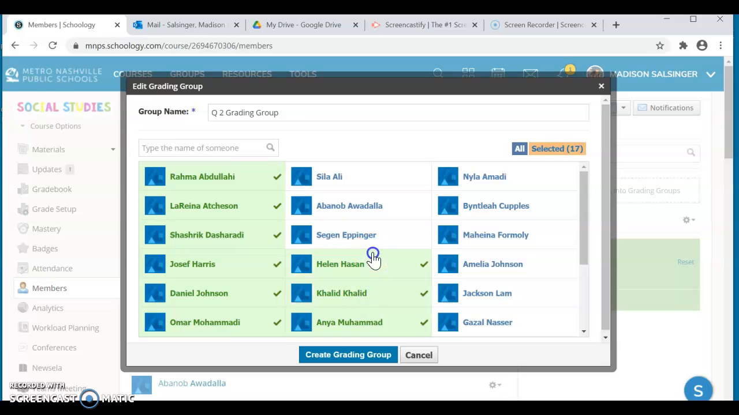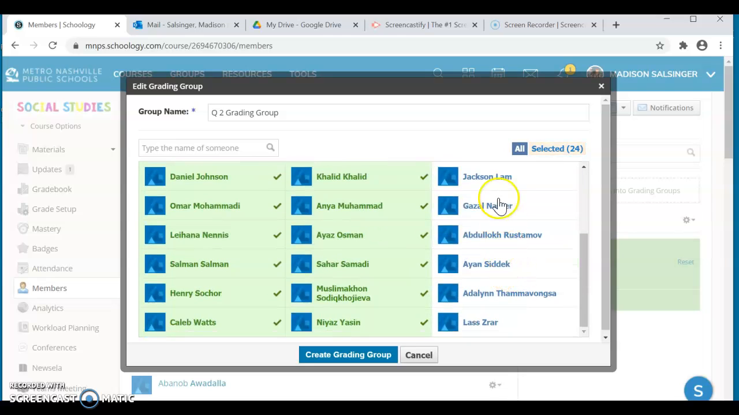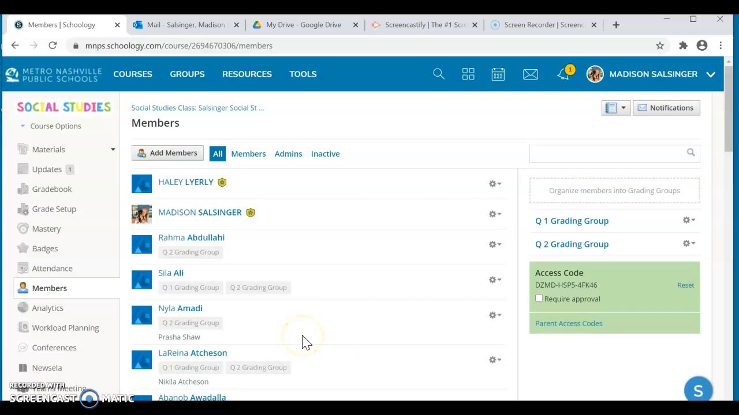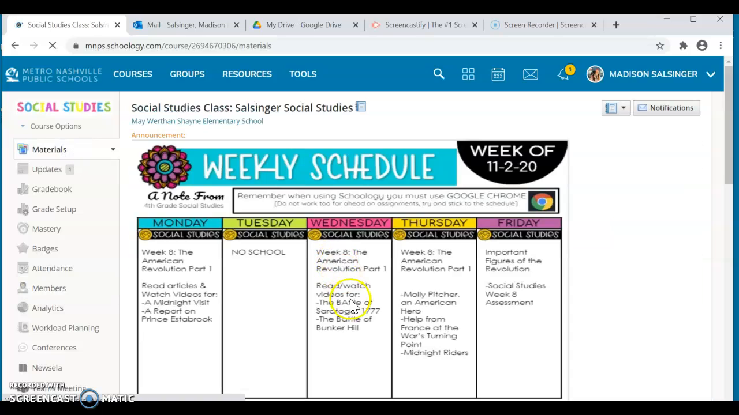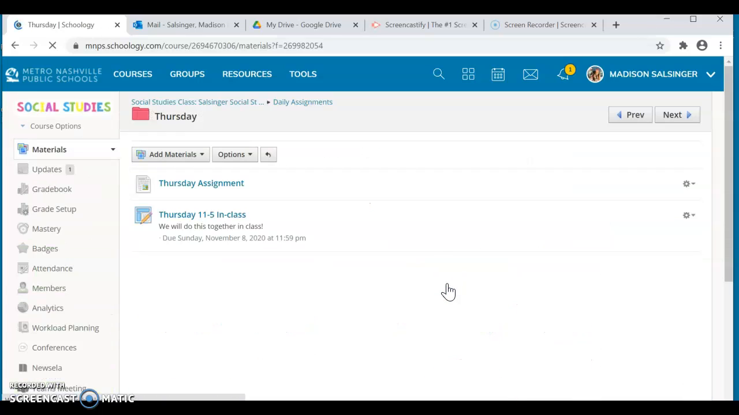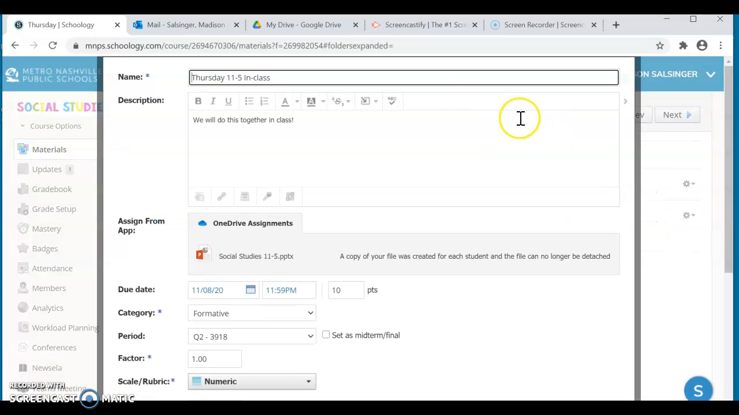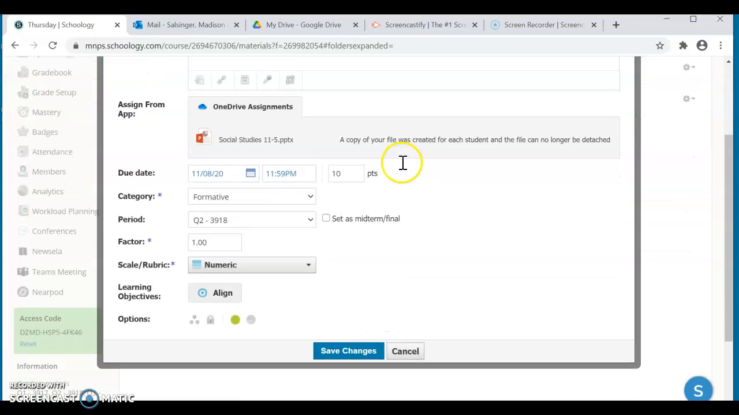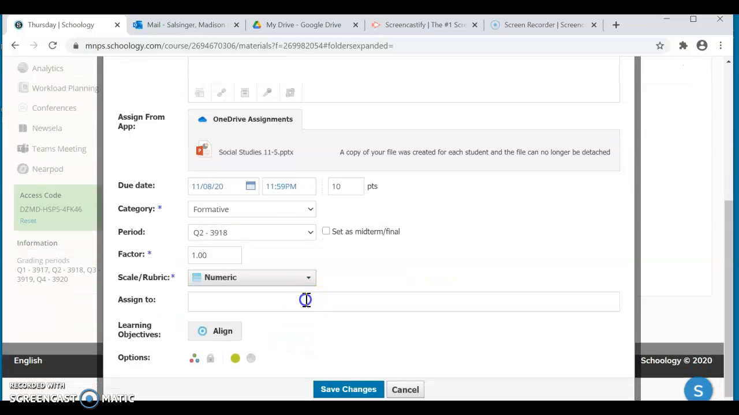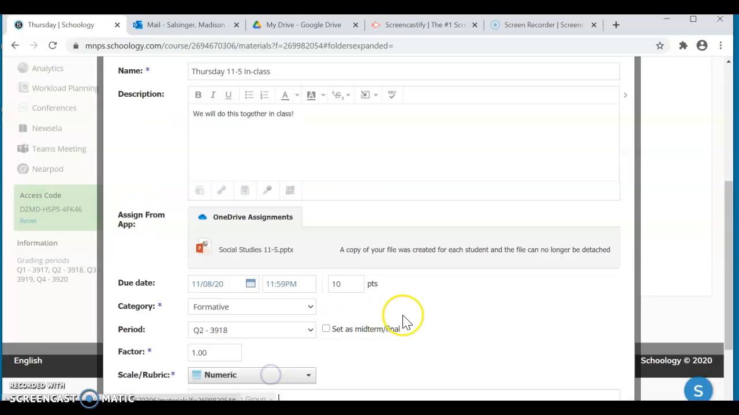So anytime you create an assignment now, instead of just clicking it and pressing Save Changes, now you'll want to click it and click Individually Assign and assign it to this grading group. So let me show you what I mean here. If I were to go to my materials, and say we did an assignment today that was in class. So say I want this, when I create that assignment and I see this page of when I'm creating it, instead of just scrolling down and clicking Save Changes, now the first thing I'm going to do is click here at these dots to individually assign it, and I'm going to assign it to my quarter two grading group.